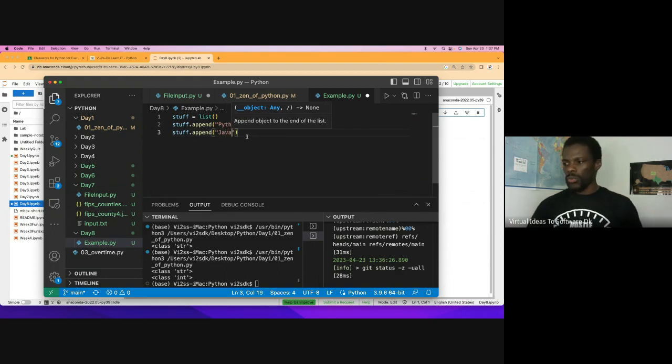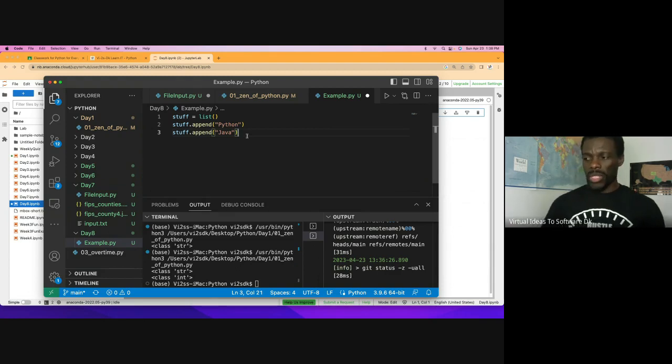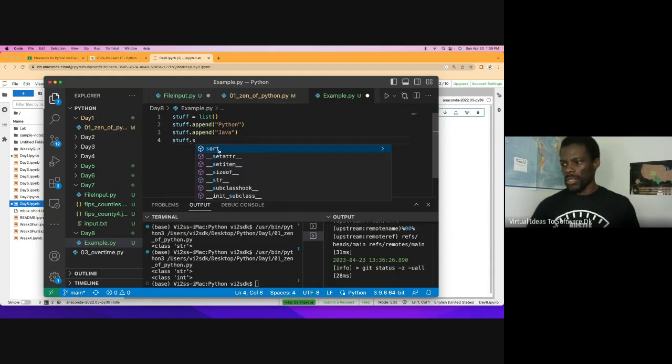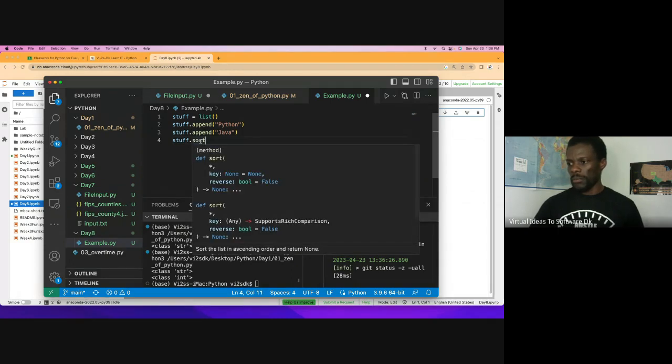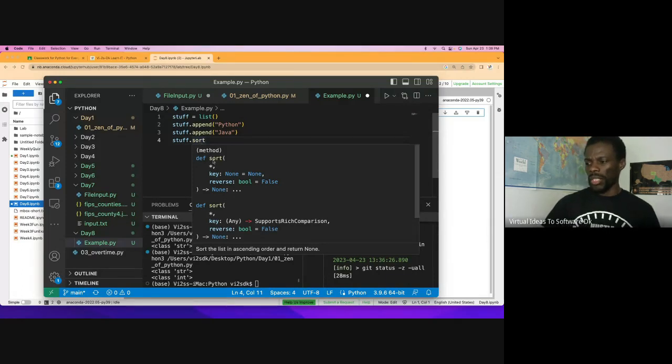Those two would add stuff within the list. We can also use another method for list, which is sort. As you can see, sort is a method for a list. If I type it in there, it tells me that is the definition of the method. So the method is going to run through everything. It's going to get a key, set it to none, it reverses it, and so on.